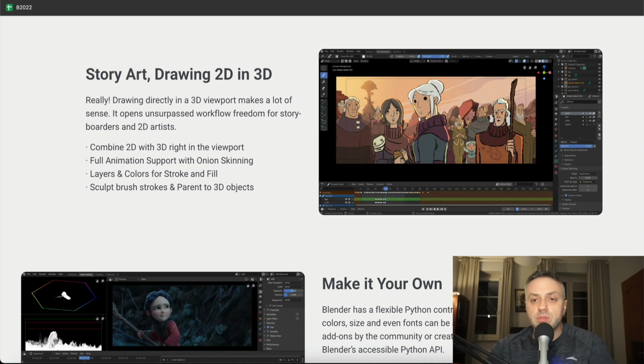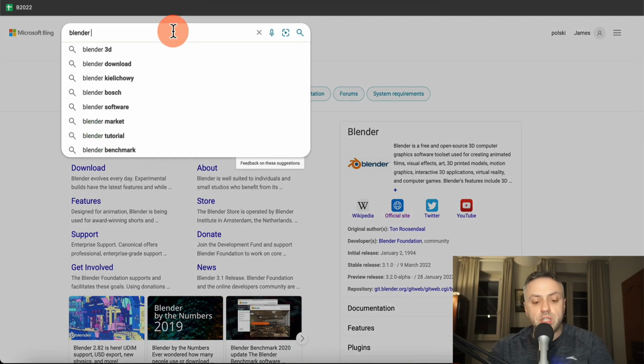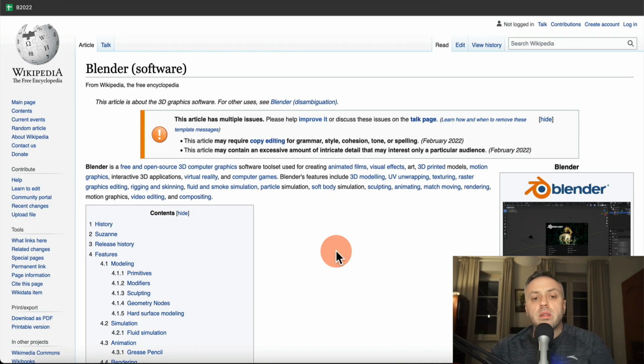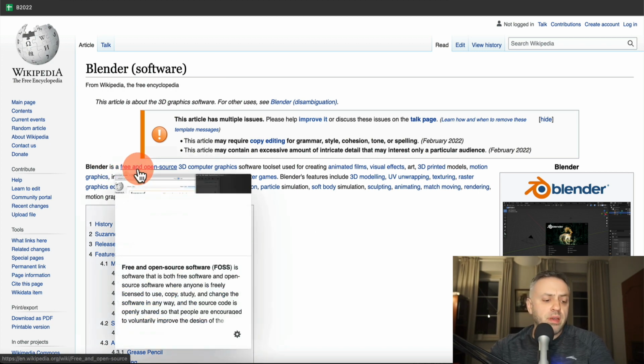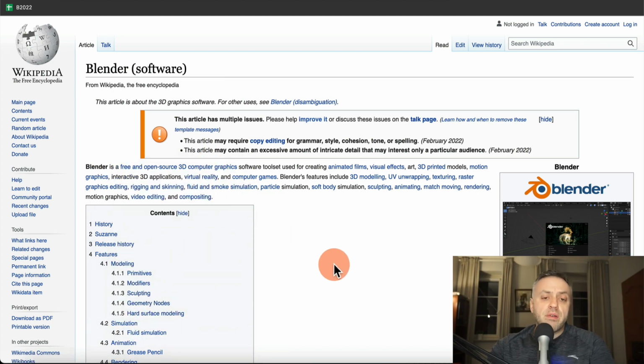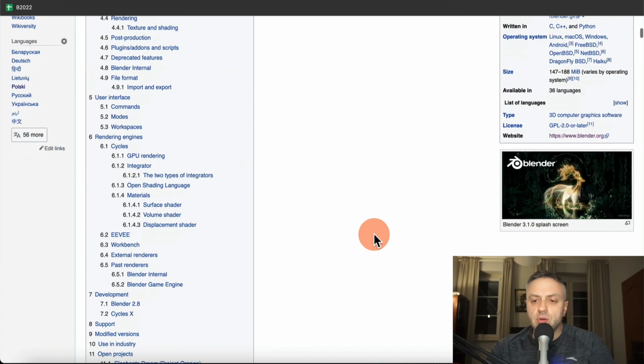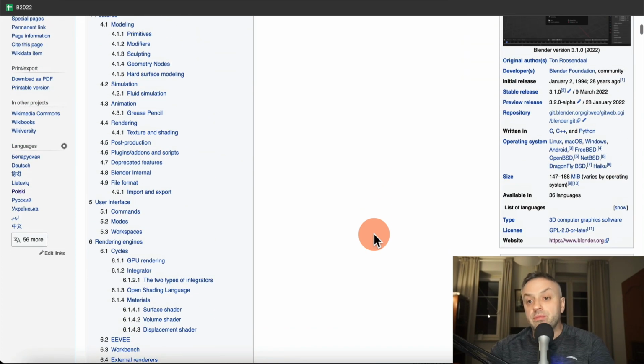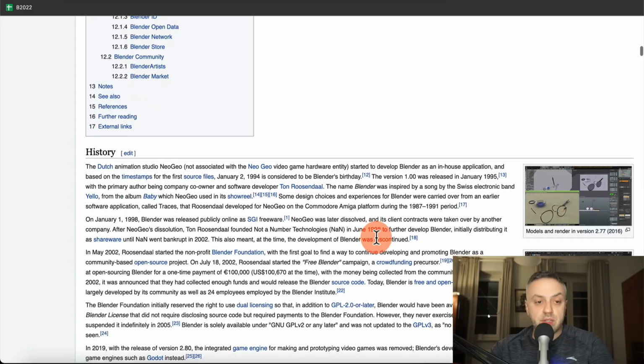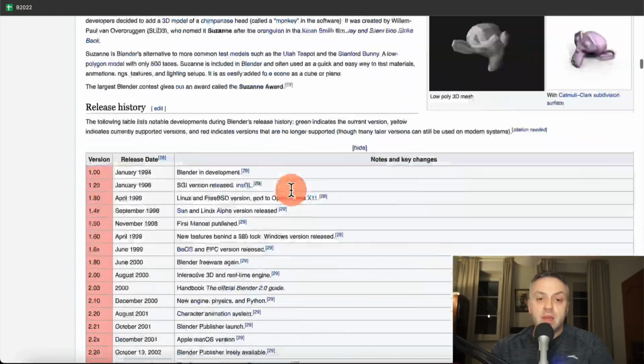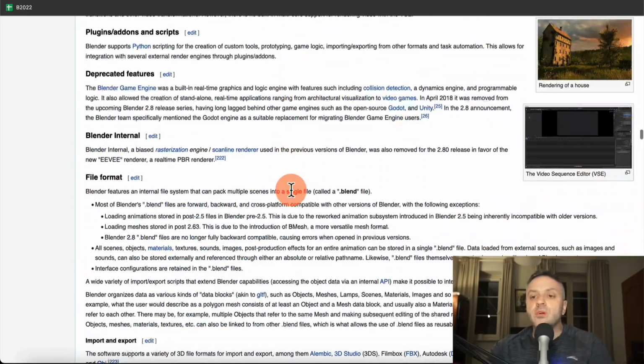Another thing you guys want to do is go to your search engine and type Blender Wikipedia. I love Wikipedia, and it's a really quick and easy way of understanding what exactly it does. So it says here, Blender is a free and open 3D computer graphics software toolset used for creating animated films, visual effects, art, 3D printed models, etc. So essentially it allows you to do a lot of great, very interesting stuff, right? So we have the history of it, we have various versions. That is all you really need to know.